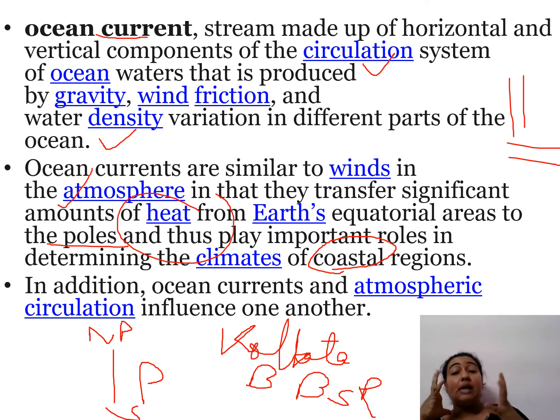So these ocean currents are also determining the climates of coastal regions. How will it be? Whenever you visit any coastal area, ask your parents what type of weather they have. Is it very cold? Is it humid? Is it very hot and summery? Think, and then your parents will tell you the right answer, that ocean currents are the ones determining the coastal regions' atmosphere.